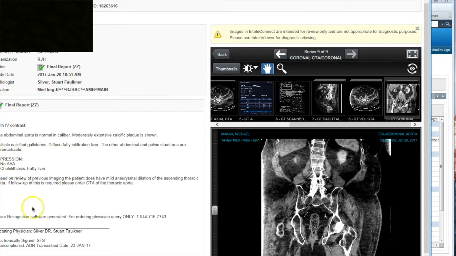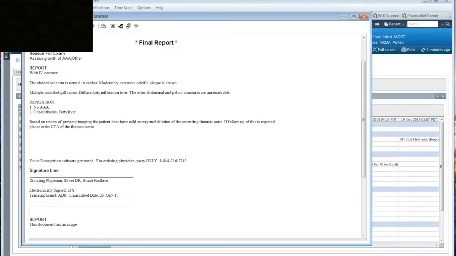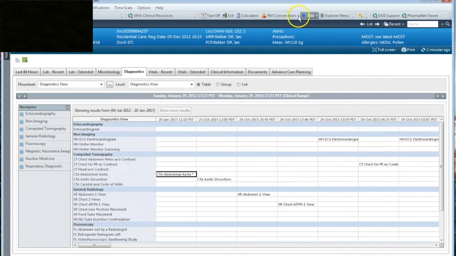The actual report, of course, is visible to you as well, and so you can correlate the report to the images. This is very handy.